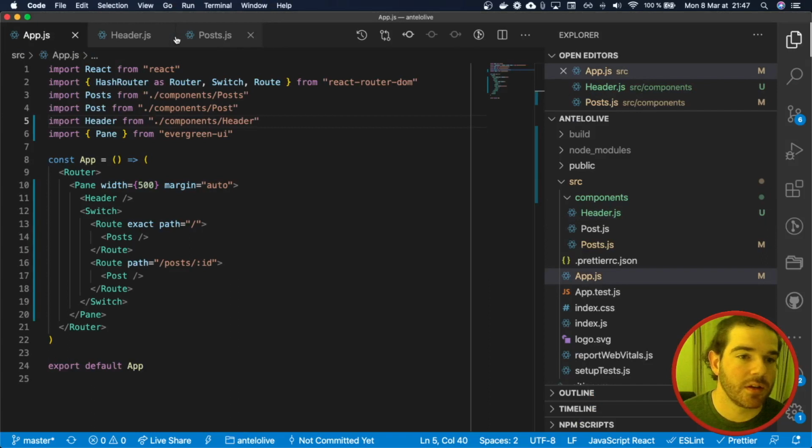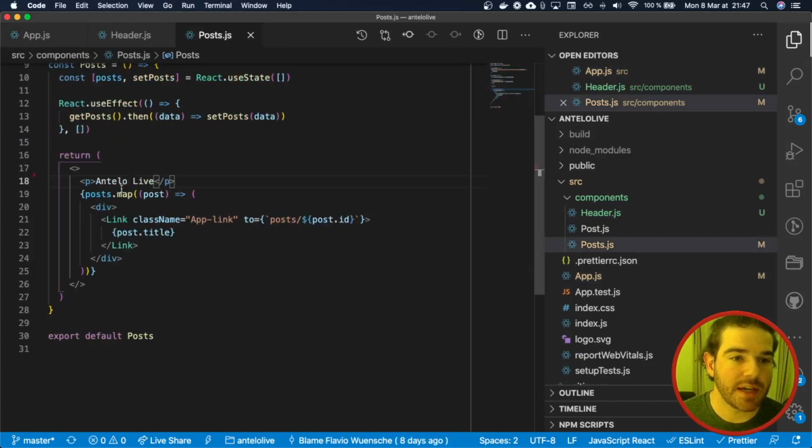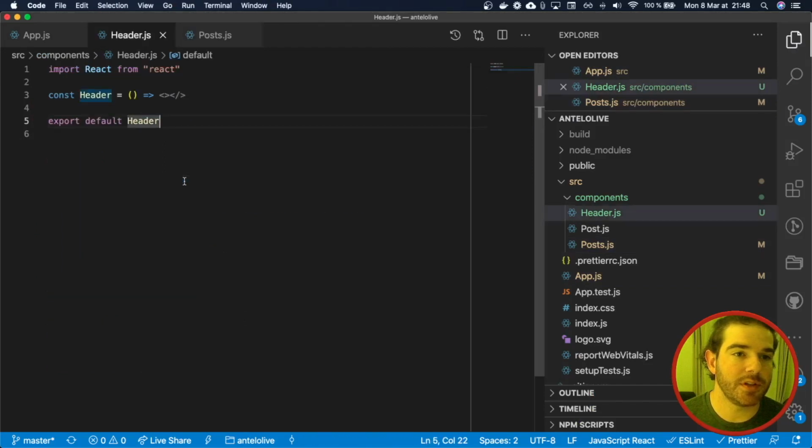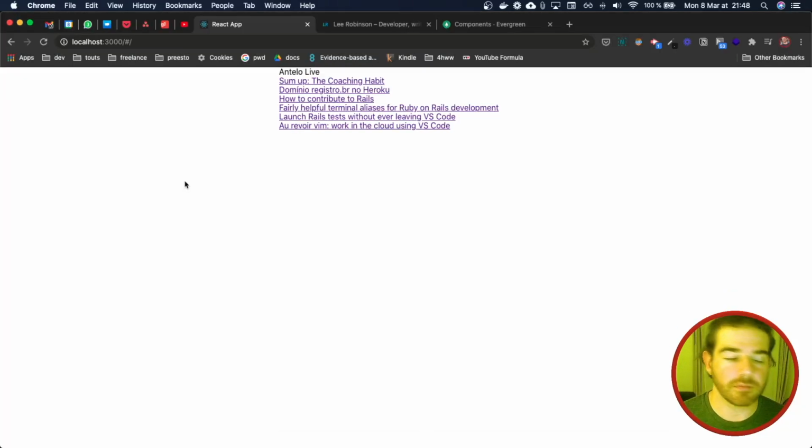Okay. So the Untello live text that we have here, this we could start moving into the header, and if you just place it inside here, we can remove this. It's still there. And now we're gonna start implementing the interface with the panes from Evergreen UI.